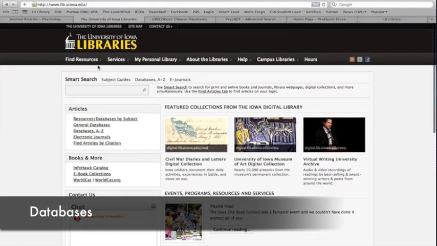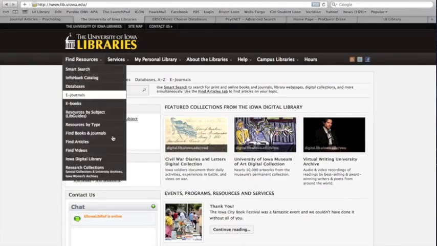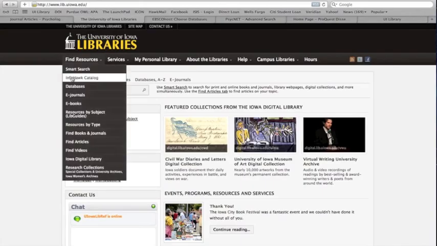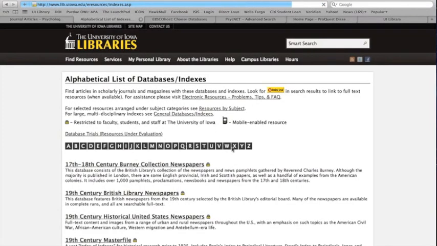So back on the library's homepage, the things that Dottie had on her lab guide, we can get to off of the main webpage here. We spent a lot of time on databases. You can get to databases through here or into Find Resources. You can search just by scrolling down, or you can jump to a location by typing in a letter or clicking on a letter here.